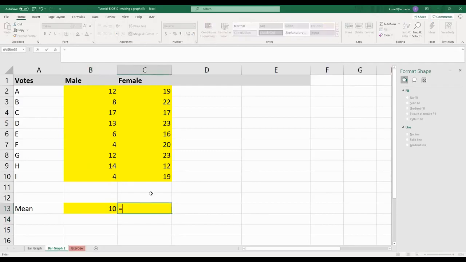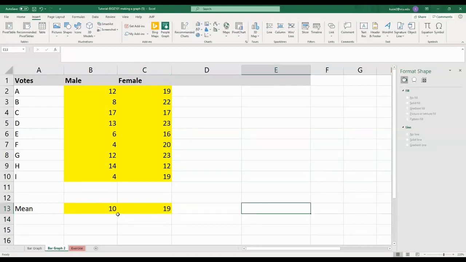You do the same for the female. So we have equal to average, then we click and drag on the cells we want to select and click on enter. So these are the mean values. You select what you want to plot. So we want to plot the mean values, and also we want to get the titles. We want to get the male and the female showing.